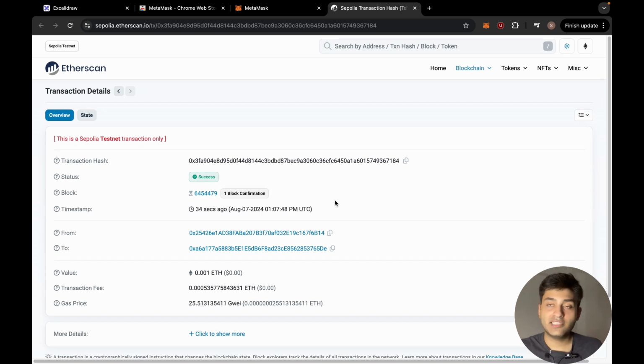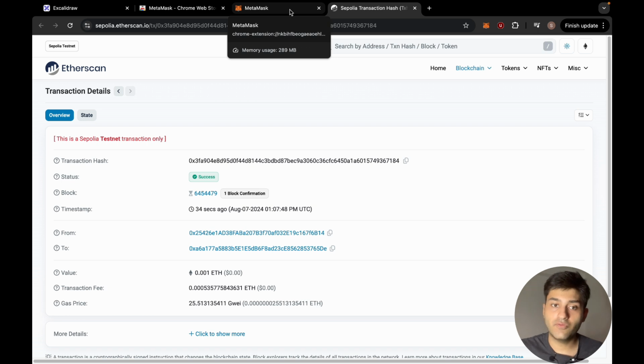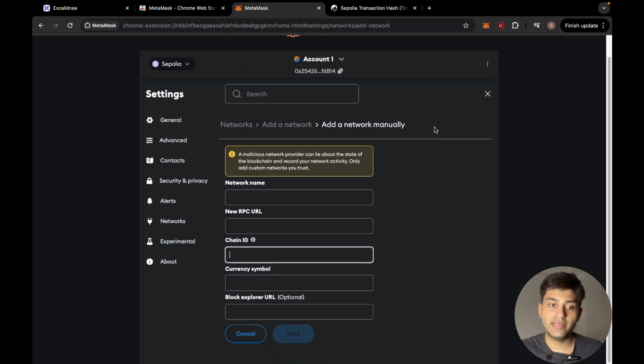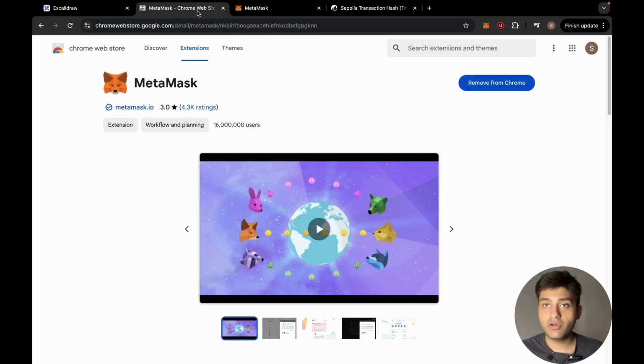Okay, great. So I guess that's about it for now, and you kind of have an idea about how the MetaMask wallet works and some idea about how you can add a new network to MetaMask. So let's go ahead and continue with the tutorial.